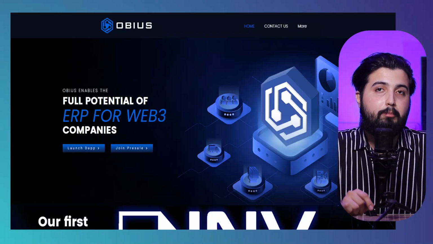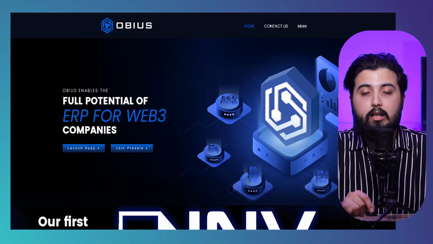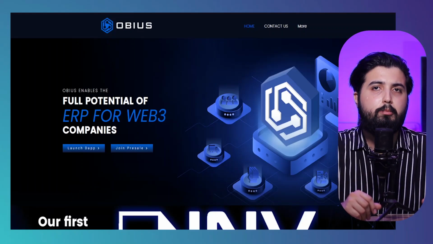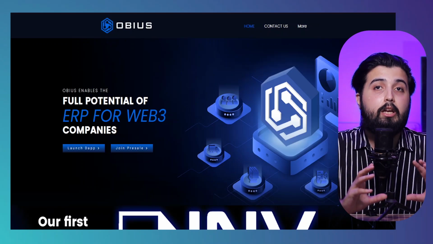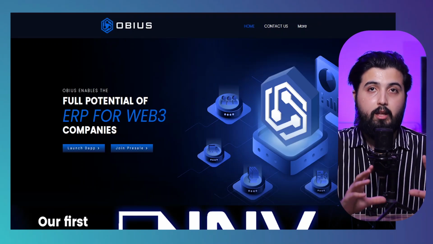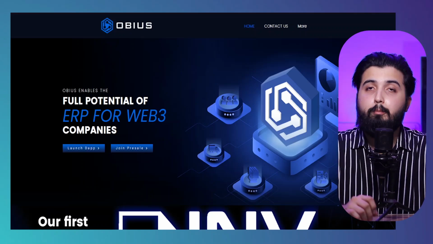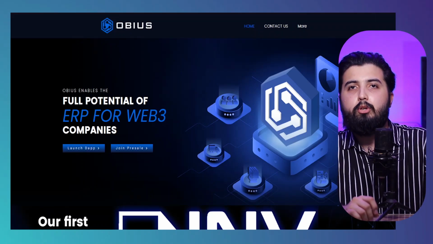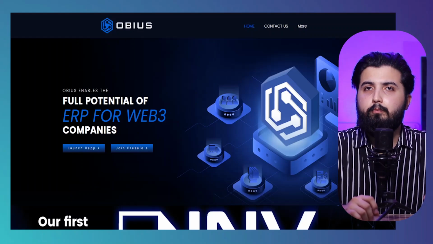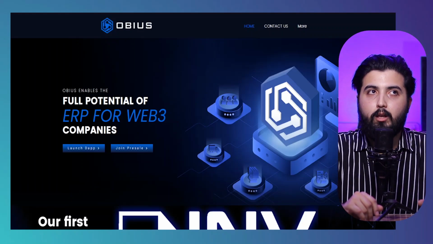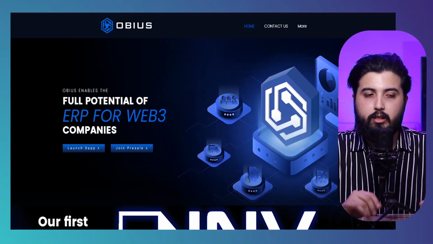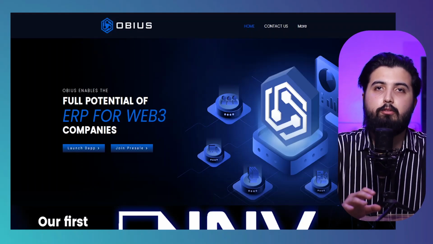Now, we know that Web3 companies are the next big thing, and there are a lot of new Web3 companies being launched. There are a lot of crypto projects being launched. So we have seen an influx of projects, and all of them require this. But the traditional ERP softwares are not able to fulfill all of the needs for Web3 projects. And that is why we have OBS.